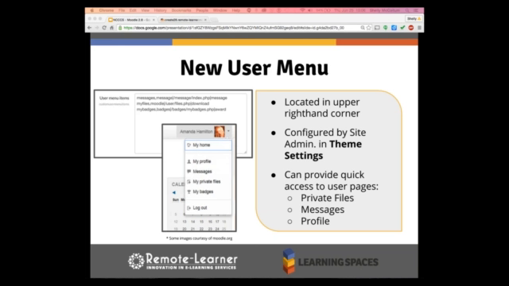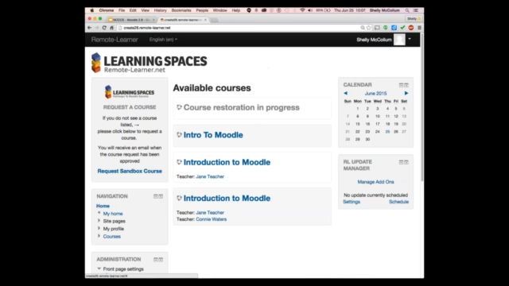And so the links that you might see on your school's site may be a little different. What I'm showing you now are default links, but those can be customized so that you can give users quick access to their user pages, such as their private files area, their messages area, and their profile and badge pages. And you can actually see this on a live site right over here. It's up at the top.